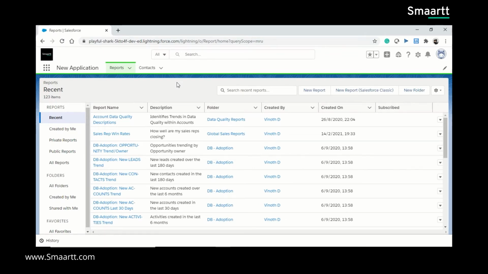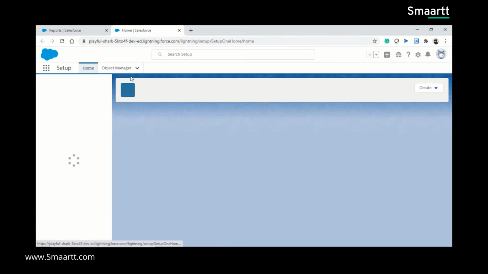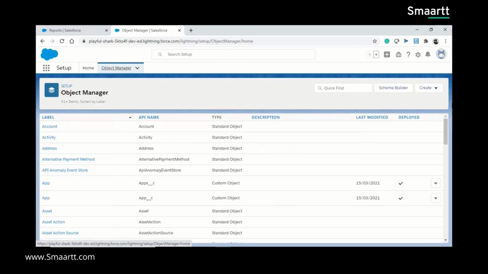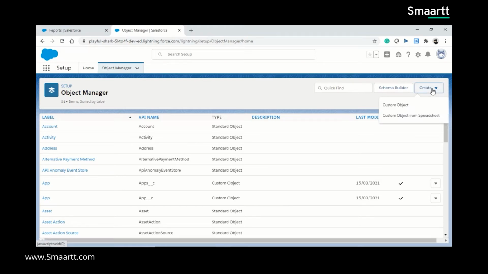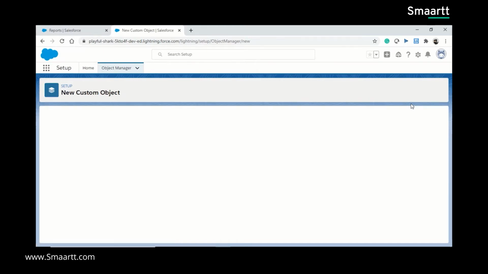Now let's create an object and define it in the same application. These two are the standard ones, so let me create a custom object for this application. In order to do that, click on the gear icon, that is setup, and click Setup. Go to the Object Manager, and here we have the option to create an object. Click on it, the custom object. This is the option where you can create the custom object.